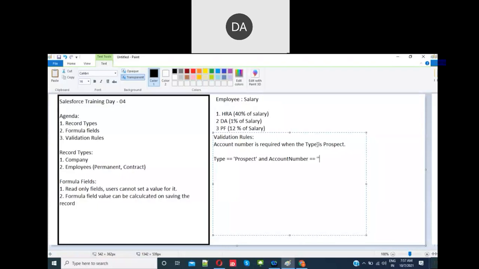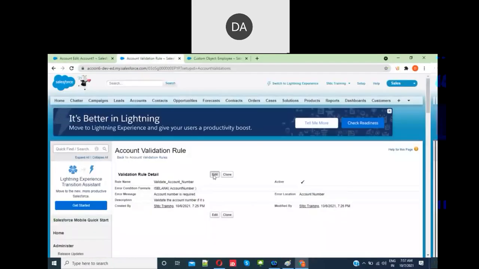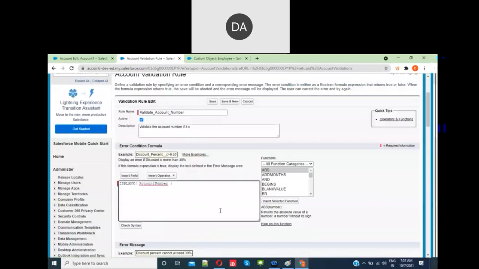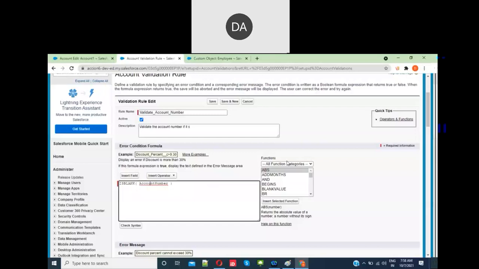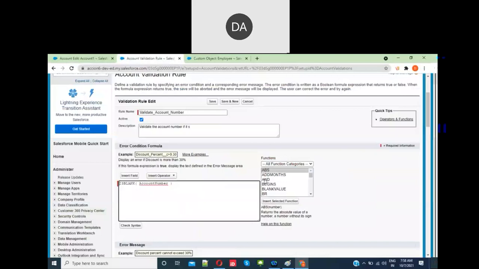Let's go to the validation. Here there are and/or conditions, right? Let's say the and condition: type is prospect and account number equals blank. This is how we have to do it. Type is a pick list. For validating the type field, we have a function called ISPICKVAL.